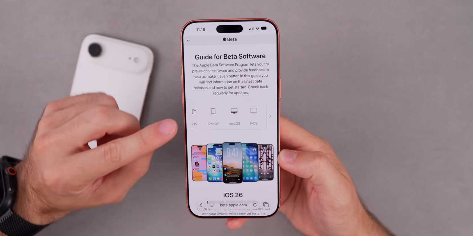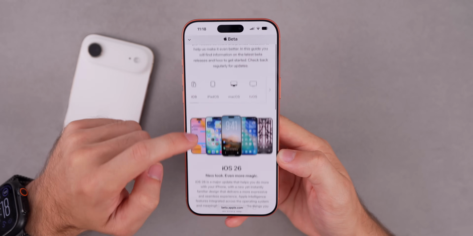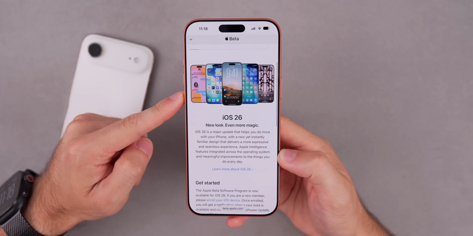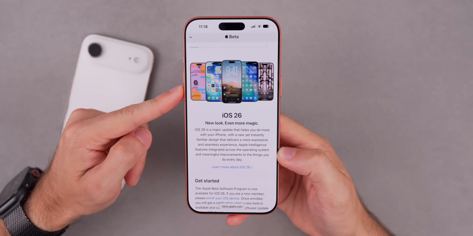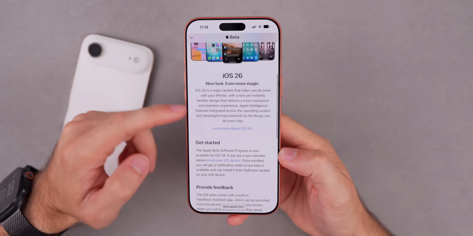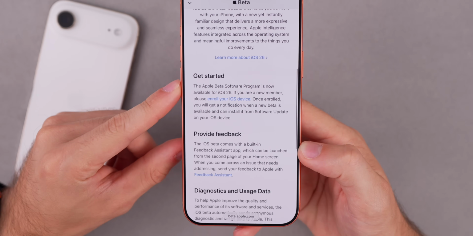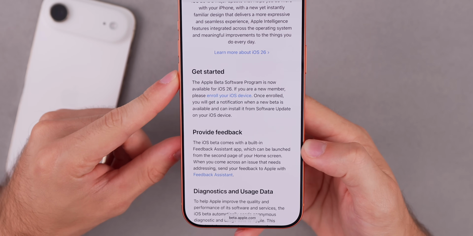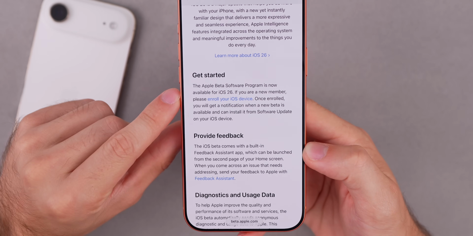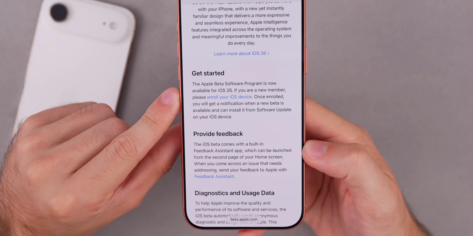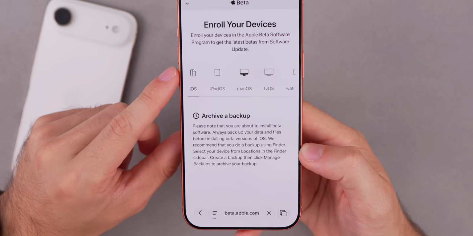So this is where you're going to choose iOS, iPadOS, macOS, and so on. And yours will say iOS 27. I'm doing this a bit early, so it still shows 26. You will see iOS 27 right here and some of the changes that are coming with that. Now you want to look right here underneath of the Get Started section, and you will see a blue link right there that says, please enroll your iOS device. You want to tap on that link right there.